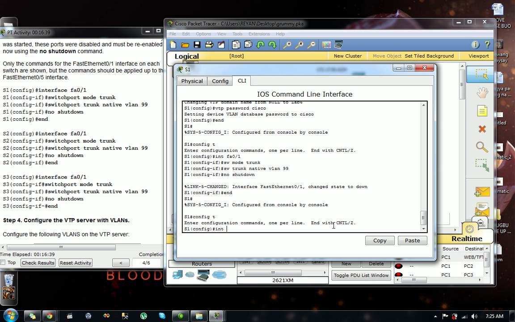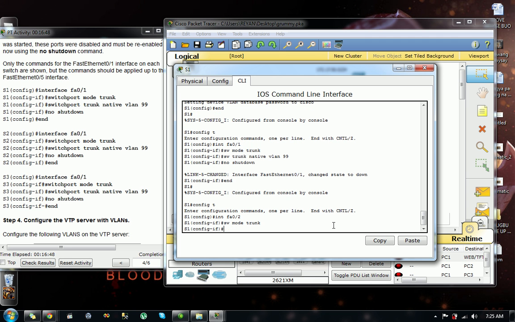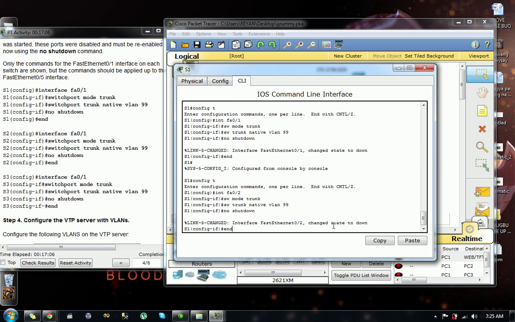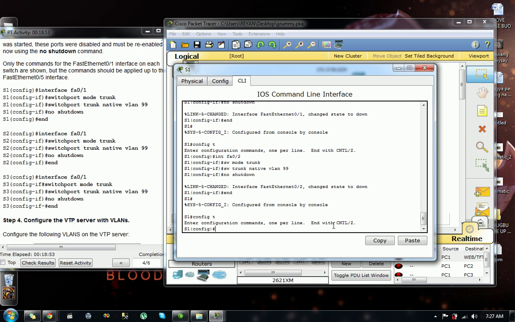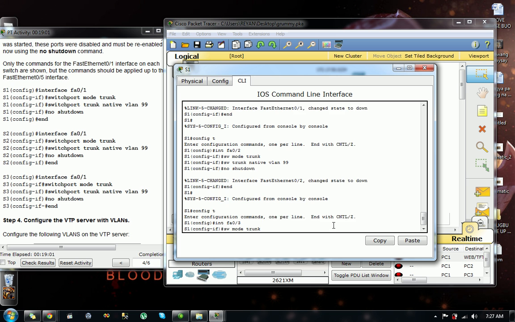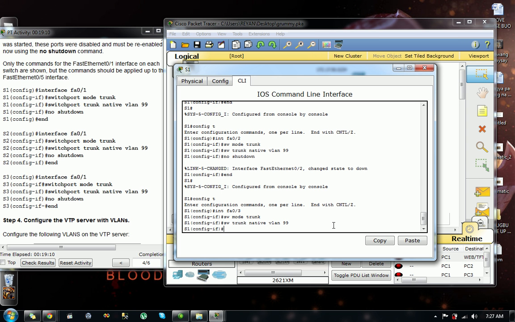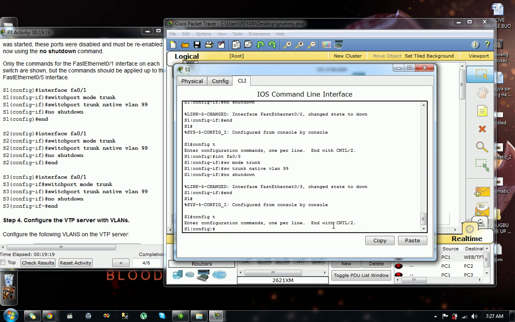And then interface fa0/2, then switchport mode trunk, then switchport trunk native vlan 99, then no shutdown, and then enter, and then the word end, and then we press enter again, and then we will type config t, and then interface fa0/3, then switchport mode trunk, and switchport trunk native vlan 99, no shutdown, then the word end.